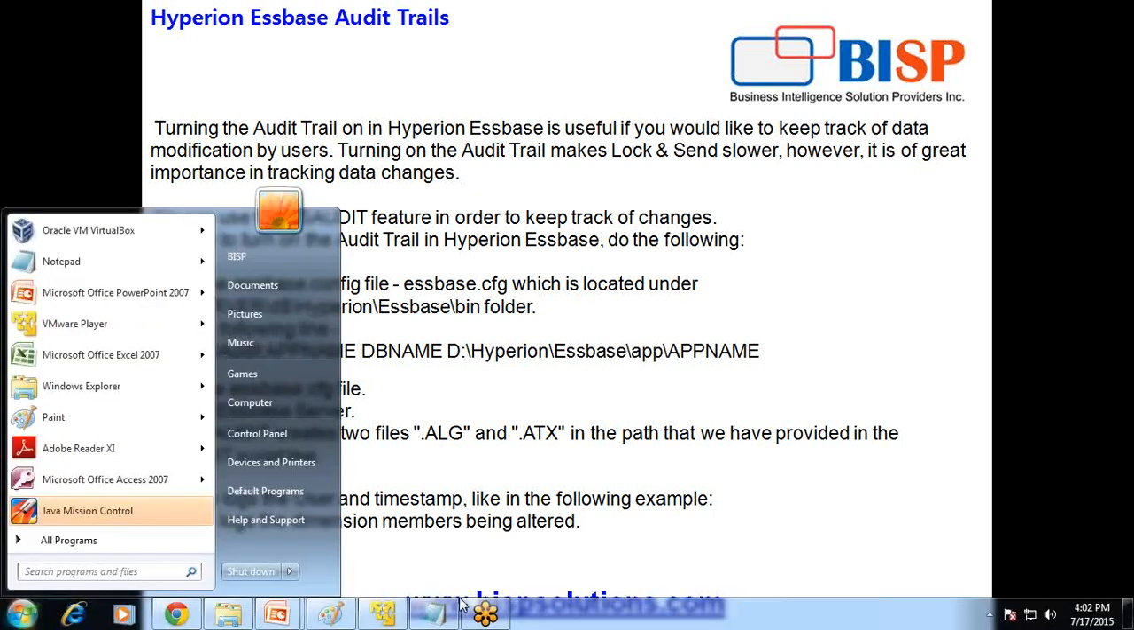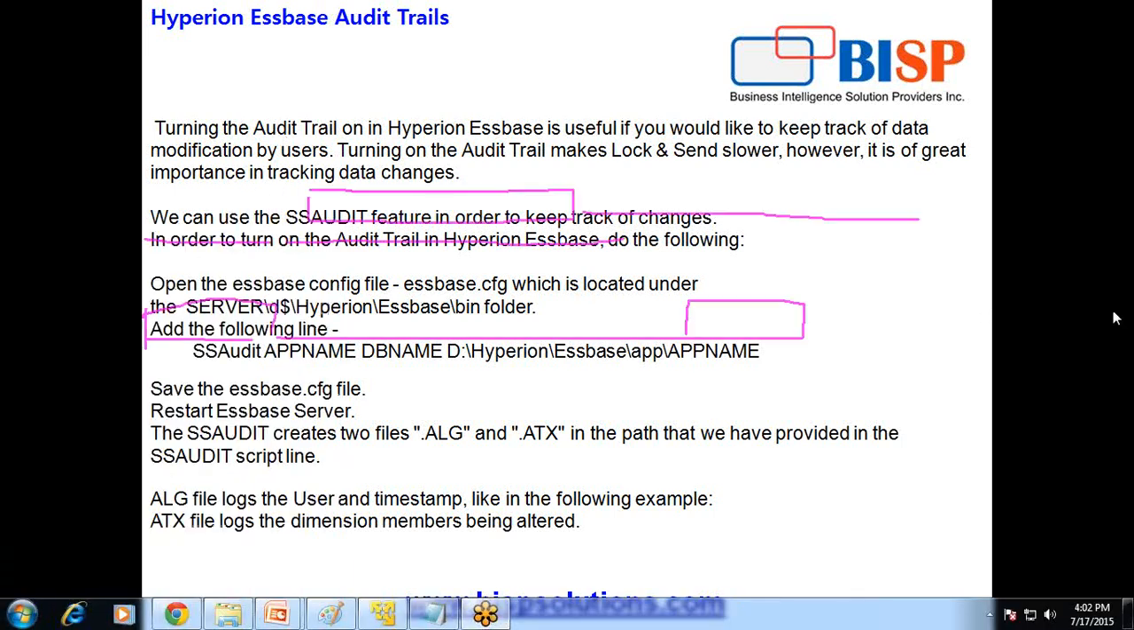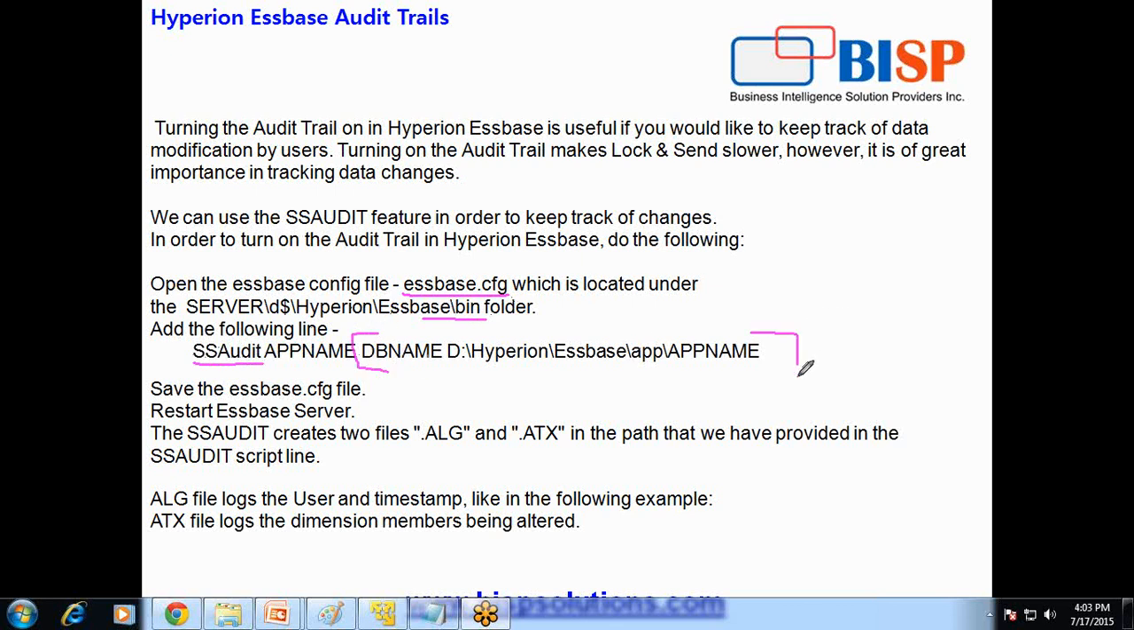The parameter used over here is called SS audit. The SS audit parameter is required to be set in your essbase.cfg file, which you can often find in the Essbase server bin folder. The parameter name is SS audit, and it has three arguments. The first argument, the name of the application, is mandatory. Database name and path are optional.